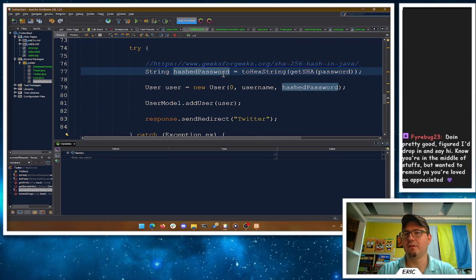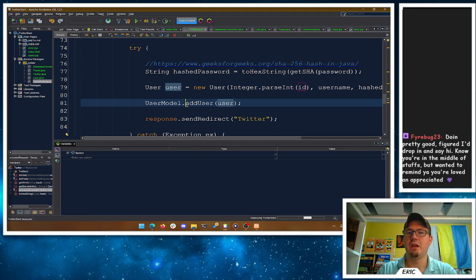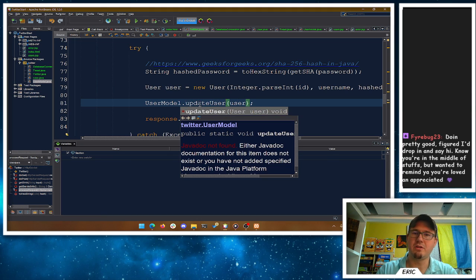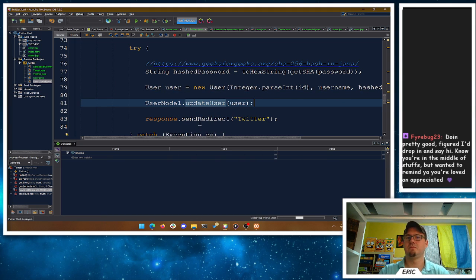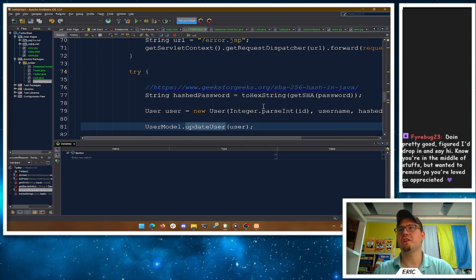And then get the hashed password. And now the ID here becomes Integer.parseInt of the ID here. And now we're going to call update user in the model, given the user. Redirect them back to Twitter. Again, probably need to do some sort of checking here that they're actually the right user. We're just trying to do some basic examples here. See if we can't get this to work.